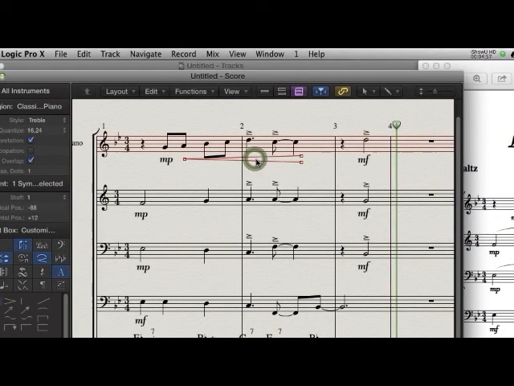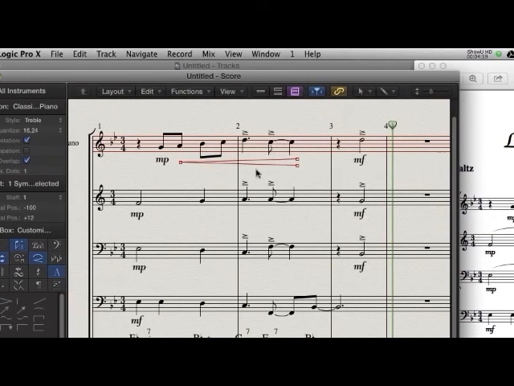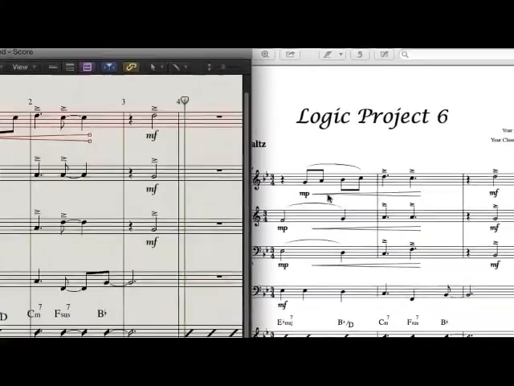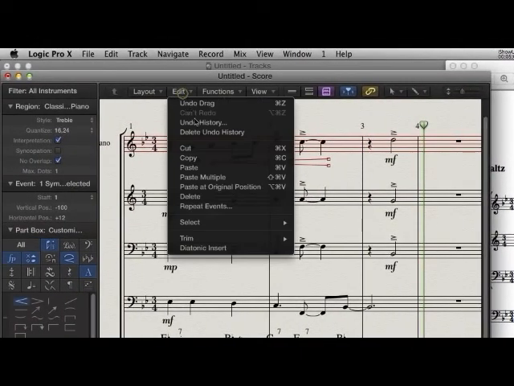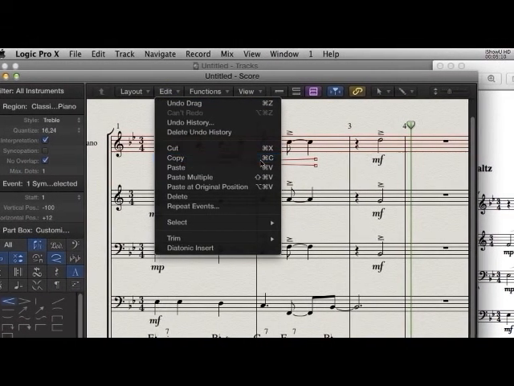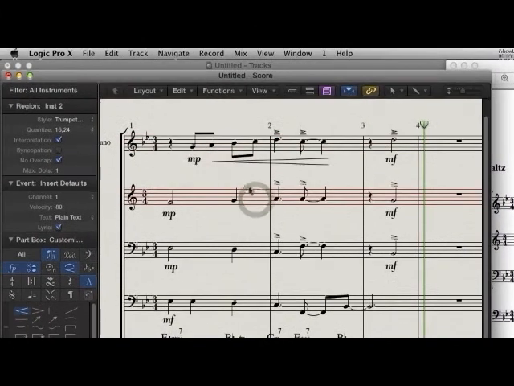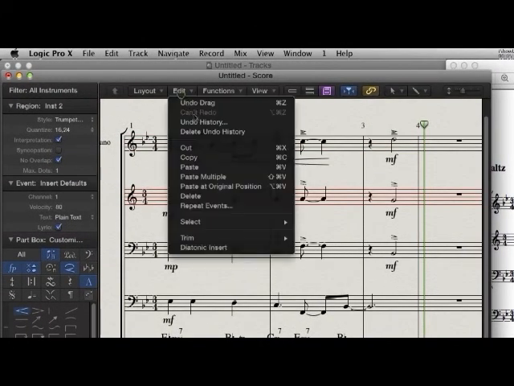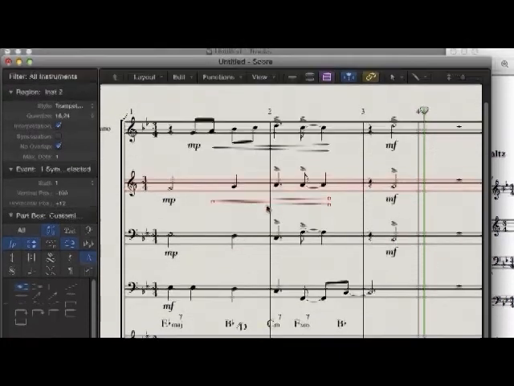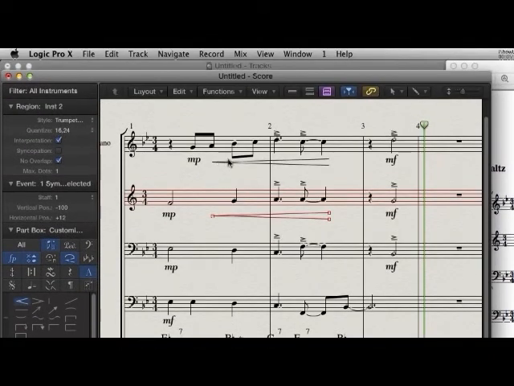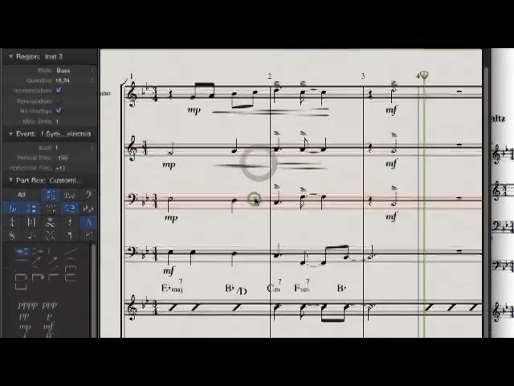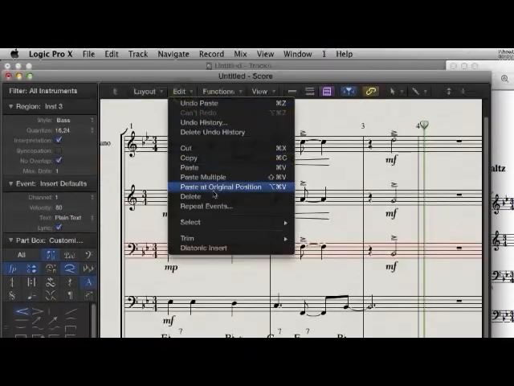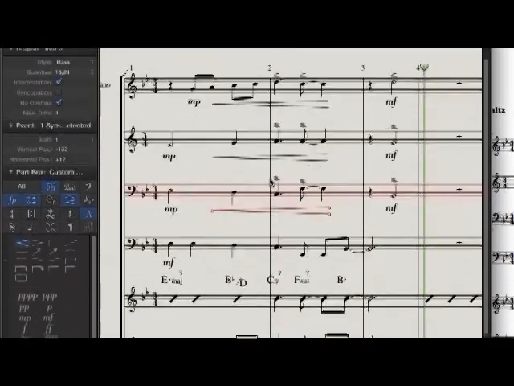Let's move this down. Now, I want to copy this to the other two parts here. So what I'm going to do is go to Edit, Copy, or I could just hit Command C. Now I don't want to just paste, I want to paste it on this part, but I don't want to just hit paste. I want to use paste at original position. What that will do is paste it exactly where it was so that it aligns with the same crescendo wherever I copied it from. So I'm going to do that again here. Paste at original position. There we go. Now it's good to go.